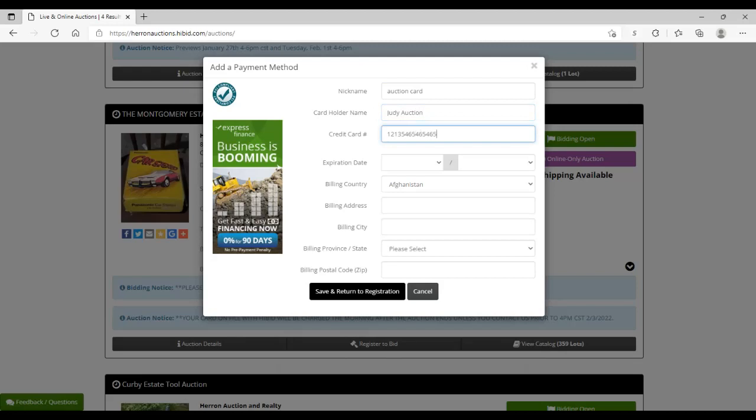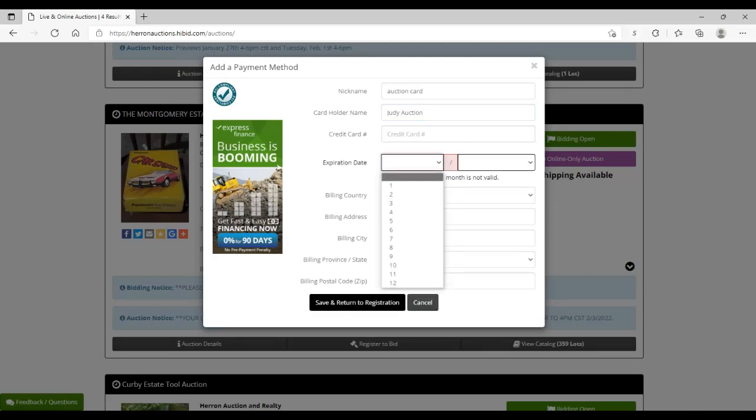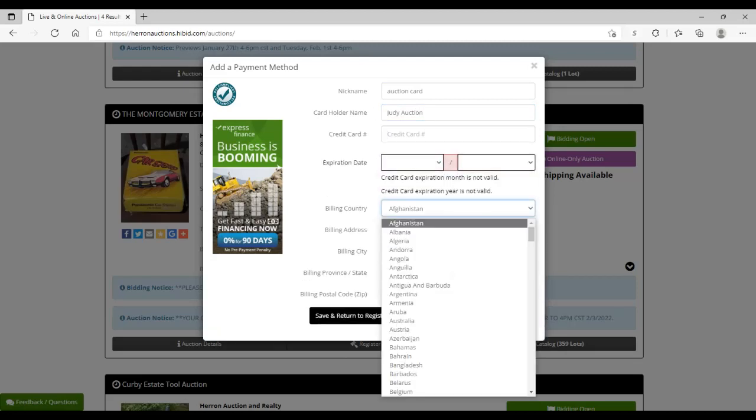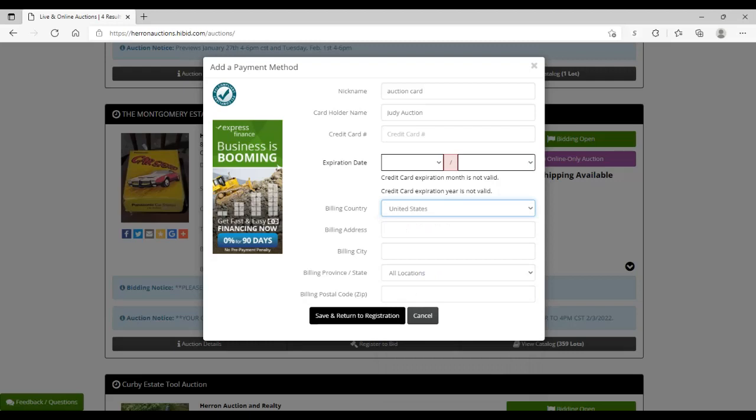Obviously, we're not going to put in a legitimate card number here. Then you would do expiration date. Now make sure this is changed to the United States, or it will give you an error. Now here I recommend you only put the numerical part of your address, such as 431 2nd Street. We only put in 431. In your city, your state, and your zip code that is associated with the card you are entering. Save and return to registration.